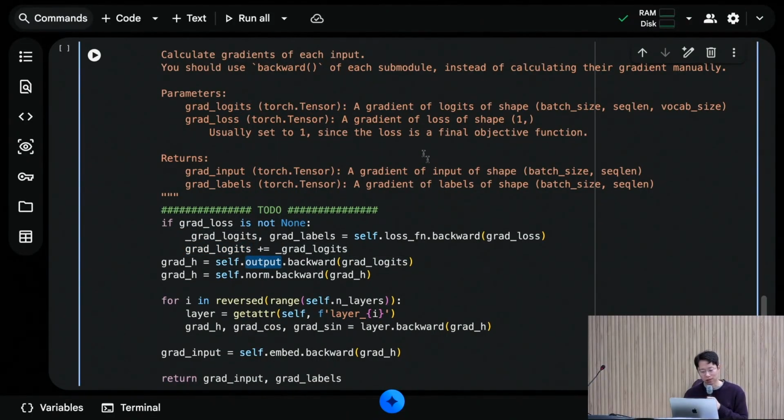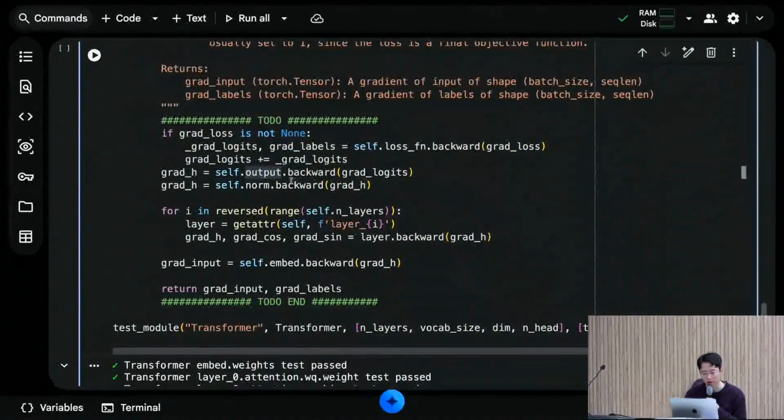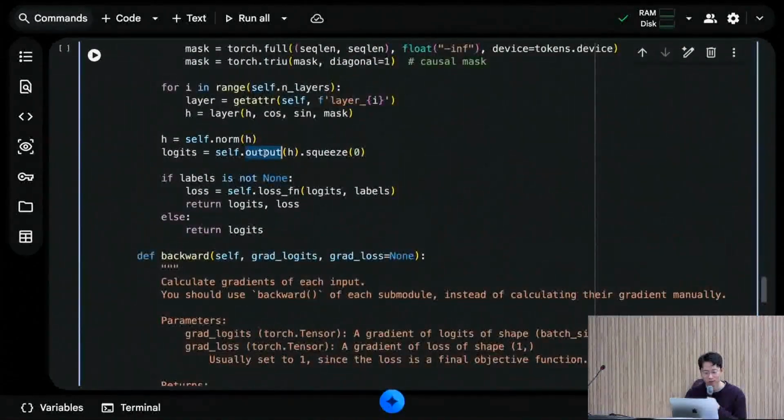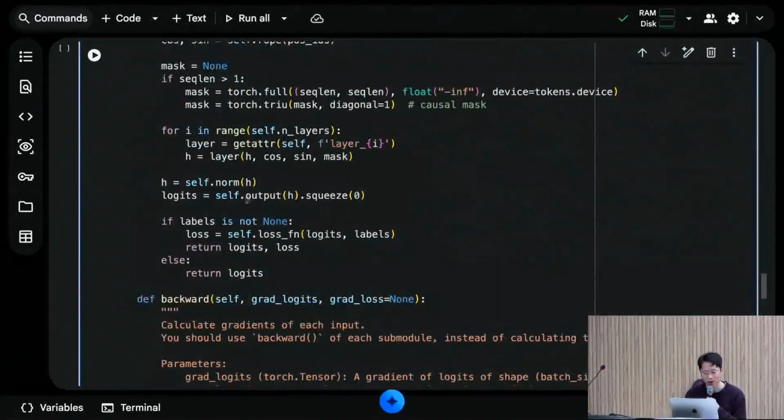And then we just need to go in reverse. So this output H, you have this H, and it was multiplied with the output matrix. Now we need to do backward on the output matrix, right? Okay, now it flows through here, and it entered the normalization. So we need to call norm backward. So now we are at this point. Okay, we came all the way to here.